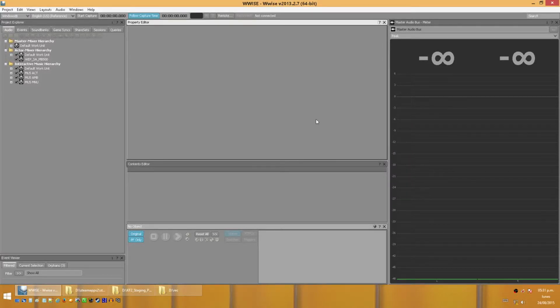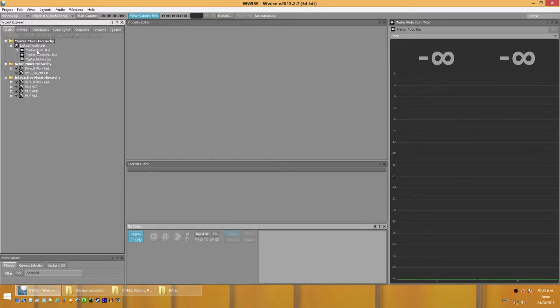Hello, so now we are gonna go check all of the structure of the project so that you know how everything works. The Wwise project handles everything sound related on your game, and you first have to define your audio buses. The audio bus is like a highway where the cars go, and you can divide it on lanes.